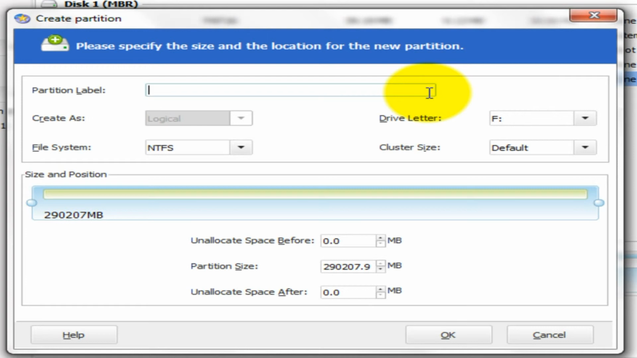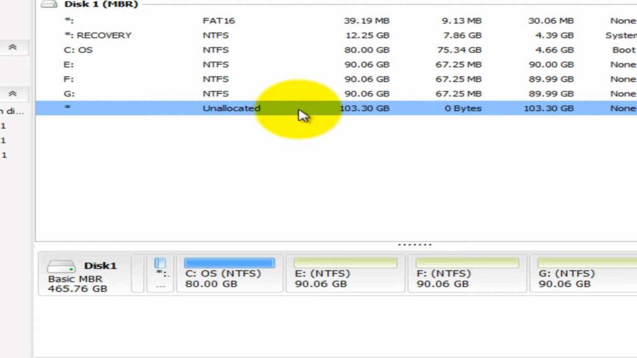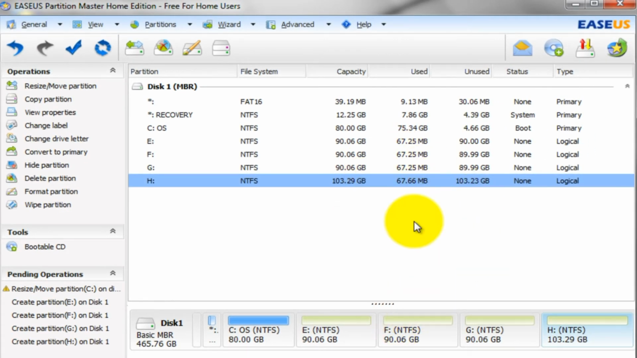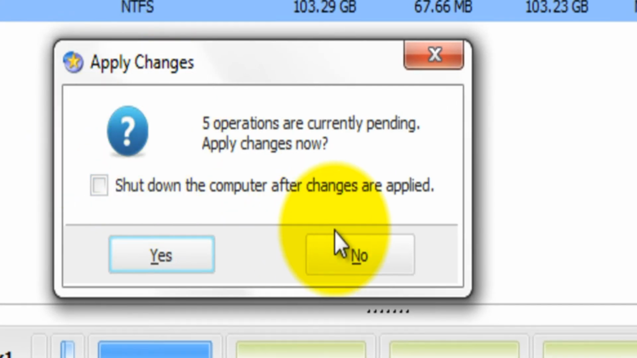Step 6. Do the same until your unallocated space becomes empty. Step 7. After allocating the partitions, click Apply Changes. Step 8. Now, it'll ask you to restart the computer, click Yes.